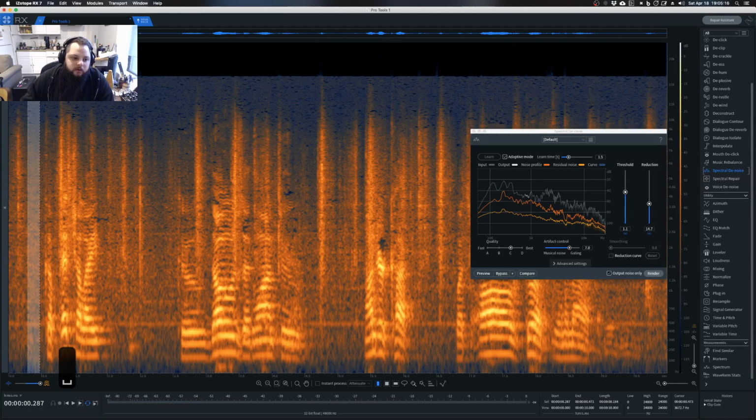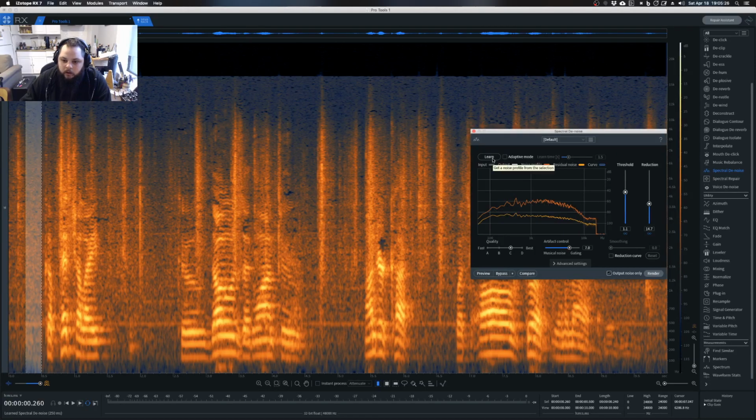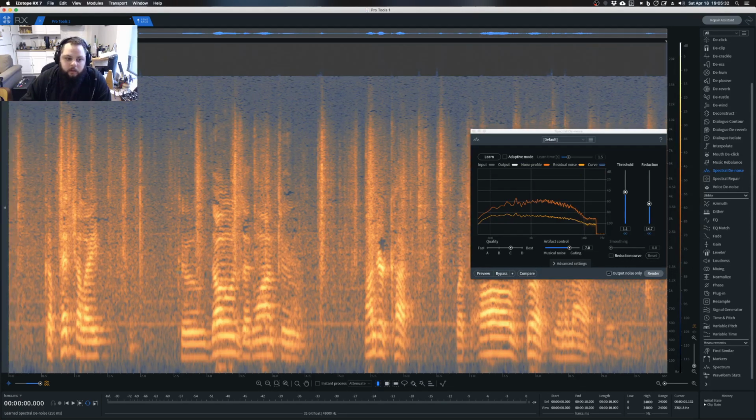This is a good selection here. Let's see if we can get enough of a clean window for spectral denoise to work. I'm going to turn off adaptive mode. I'm going to hit learn. And hey, there we go. That looks like a pretty clean line. So let's highlight our whole thing. We're just going to leave our threshold and reduction from where we were last time and hit preview.